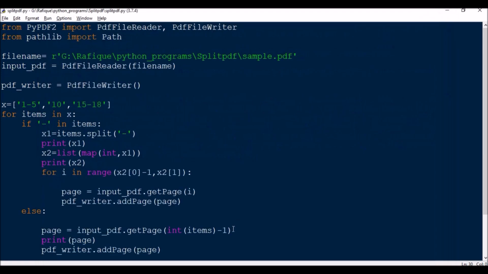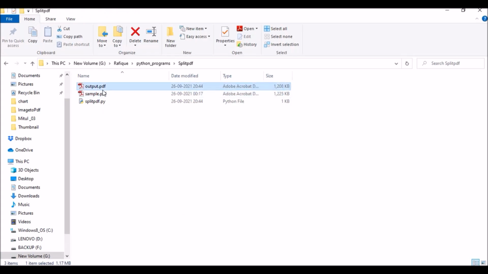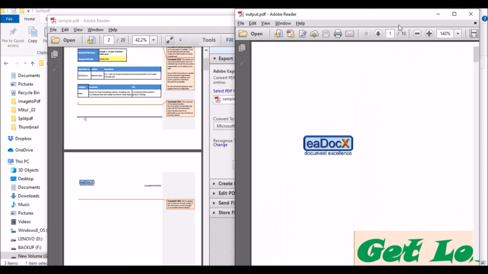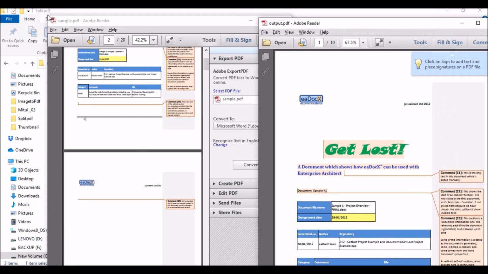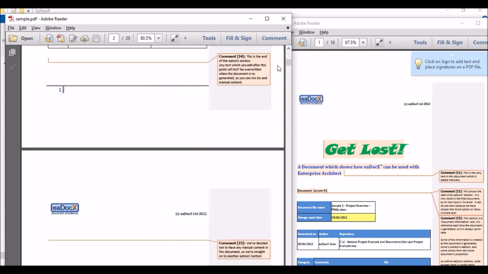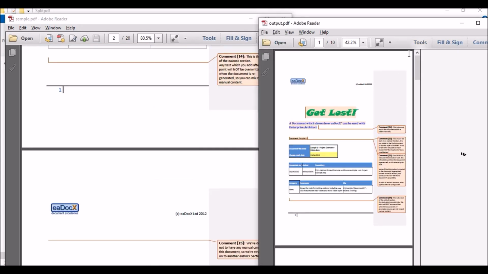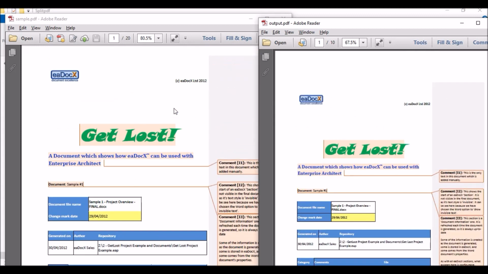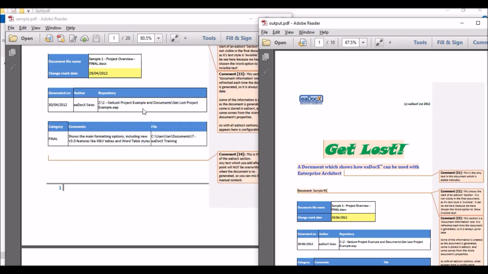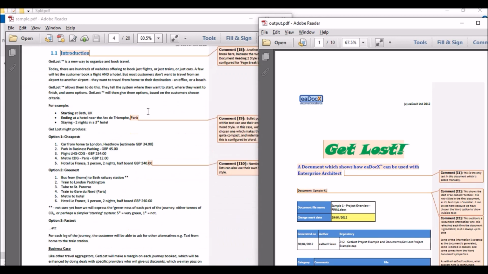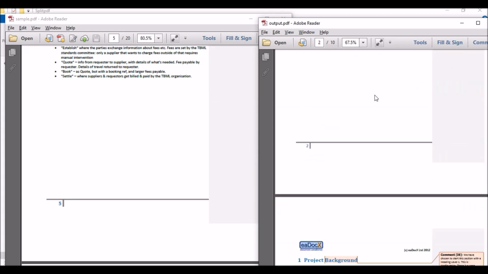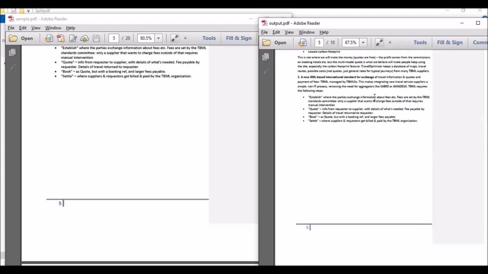So if you see here, I have the output file here, and this is my sample PDF. Let me just go one by one. First is my pages 1, 2, 3, 4, and then 5. See, this is my sample input file, 1, 2, 3, 4, and then 5. And this is my output file, 1, 2, 3, 4, and then 5.